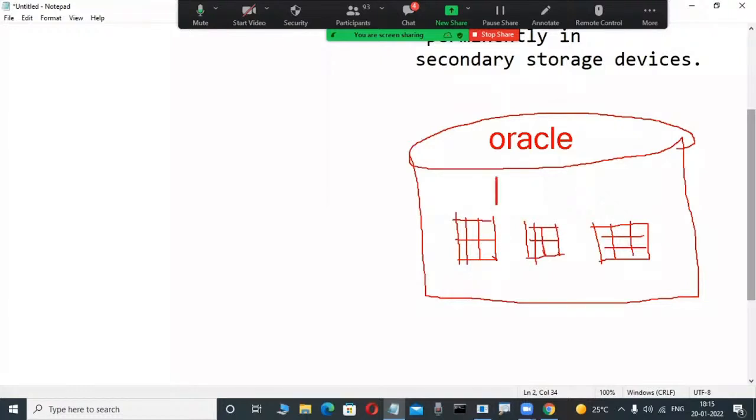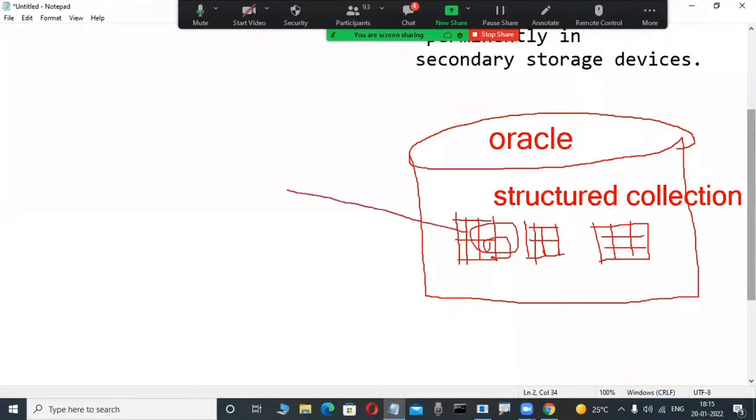Once it is a structured collection of data, all relational databases store a structured collection of data. That is important, not non-structured. Non-structured means other databases are there. Oracle is one of the popular relational databases, storing a structured collection of data. Once we have a structured collection of data, to operate on this data, some language is required. What is that language? Maybe anybody has an idea?